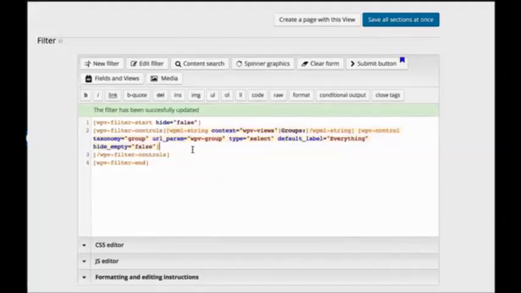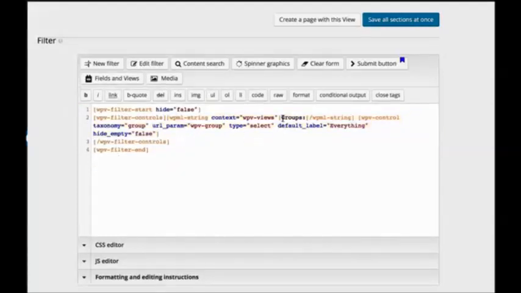Now it puts in this complex shortcode. The only thing I would do is maybe change this, so instead of it saying groups, I might use the term filter to define that instead. Save this as we go.